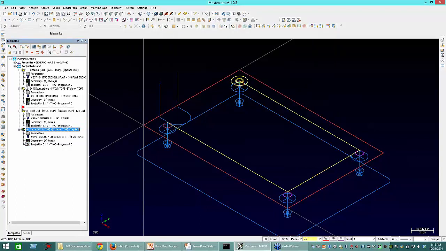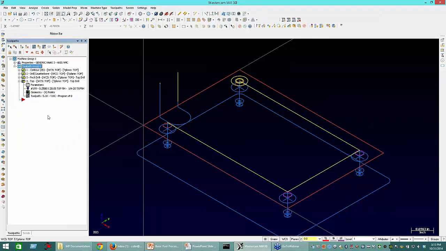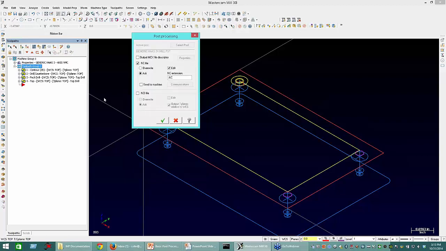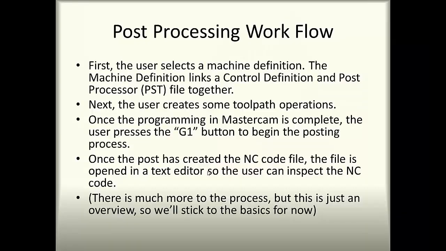So now I've got some operations that I'd like to post-process. I'm going to select Operations Manager and press the G1 button. So this is Post Selected Operations. We're now into the posting process. It shows you what the active post processor is. In this case, it's the generic Haas 3X mill post processor. We can write both the NC file and the NCI file. So we're going to set our settings in that dialog box, and then it's going to generate our code for us.